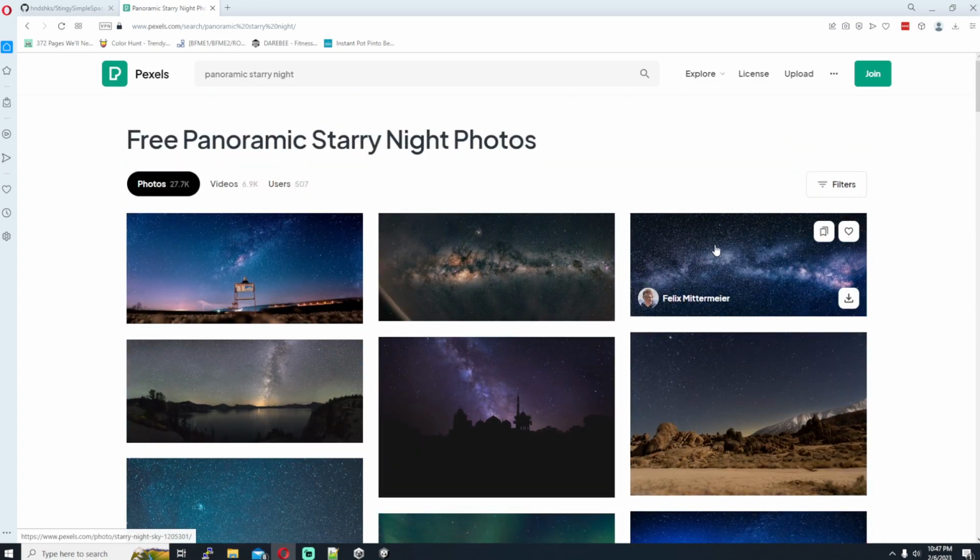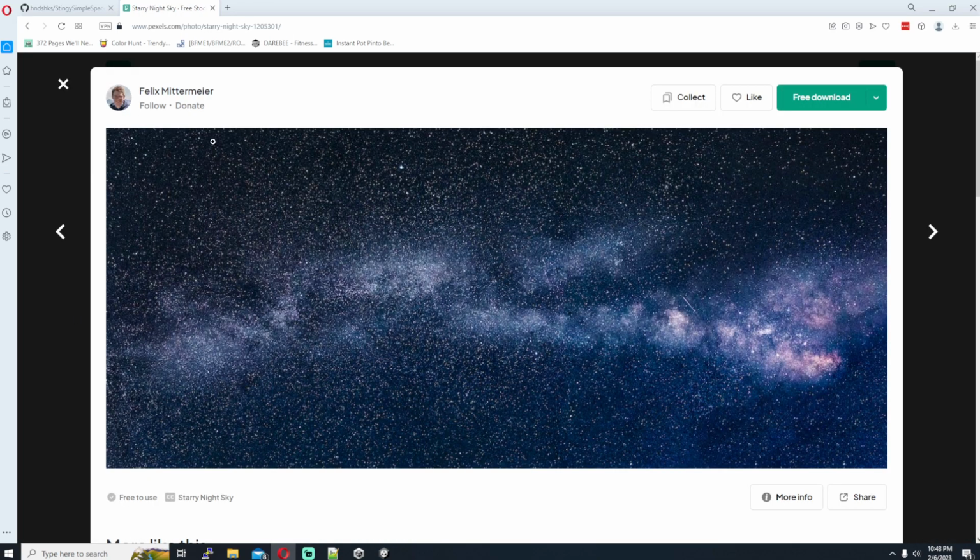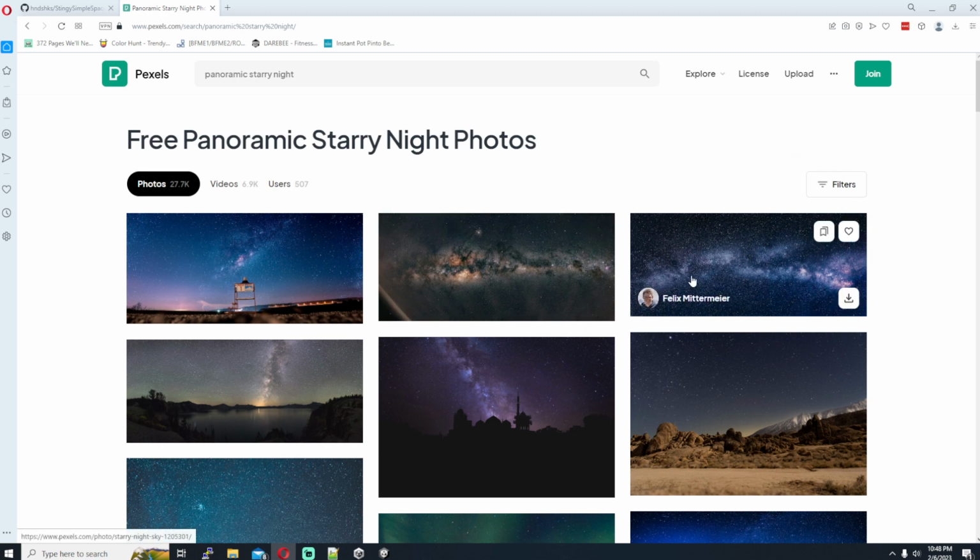I went and downloaded this one by Felix Mittermeier, and I just went to free download. Down here we can see that it's free to use, and that it's a free license, and that's great. We want to just make sure that it is a panoramic photo, which is to say it's got this massive field of view, like a 360 photo kind of a thing. And yes, go ahead and download that.